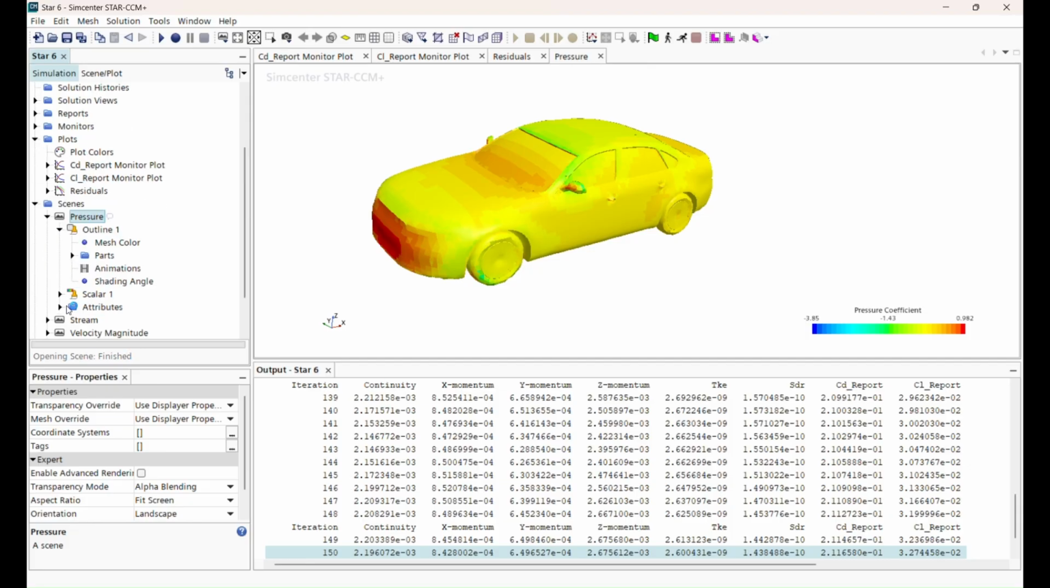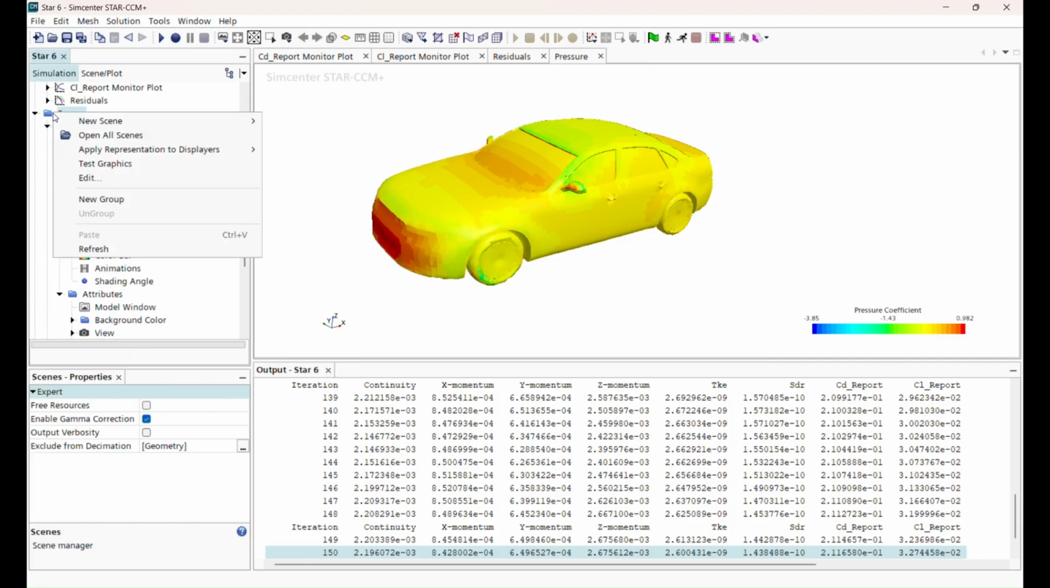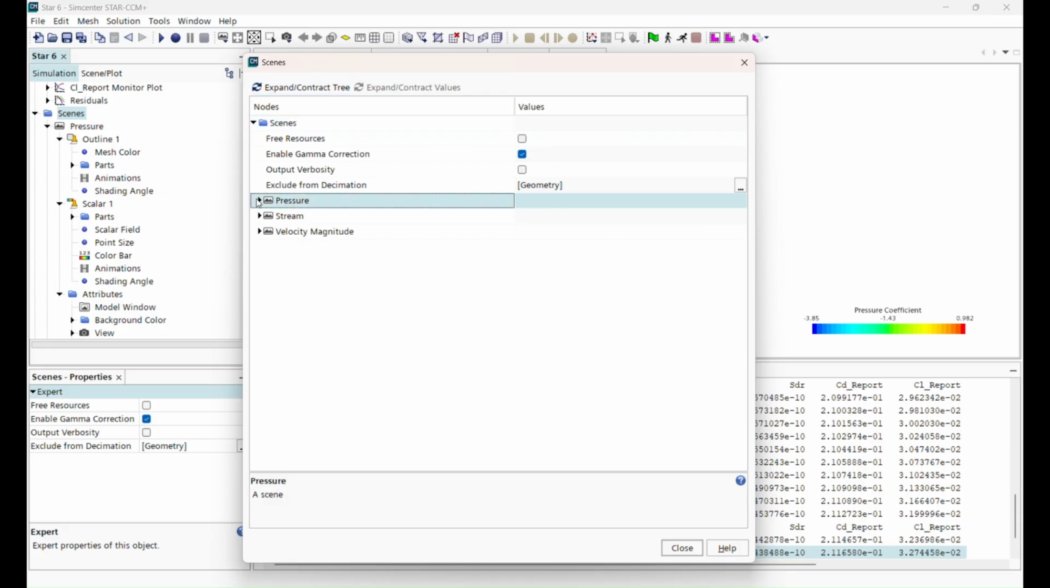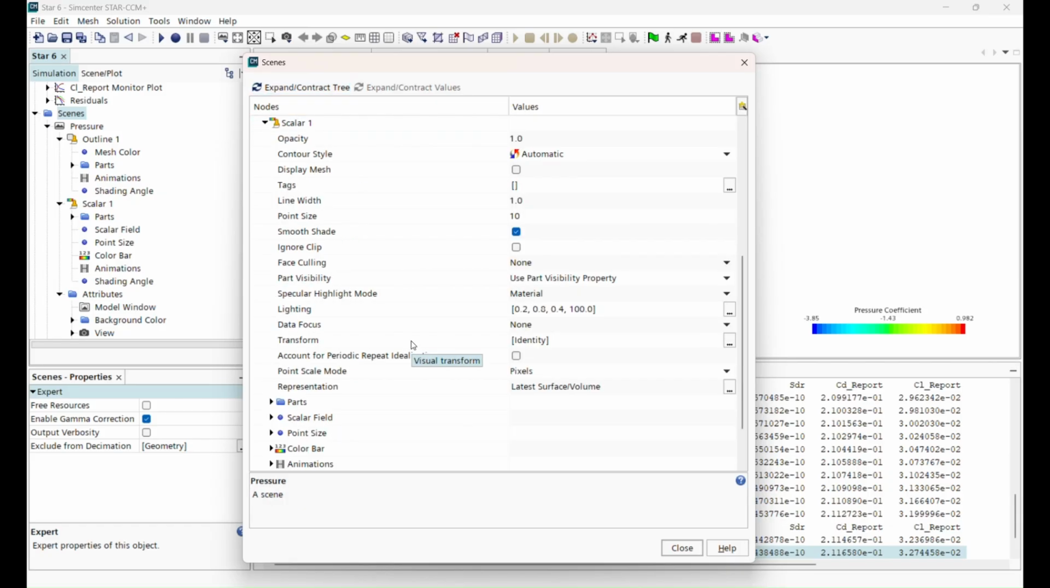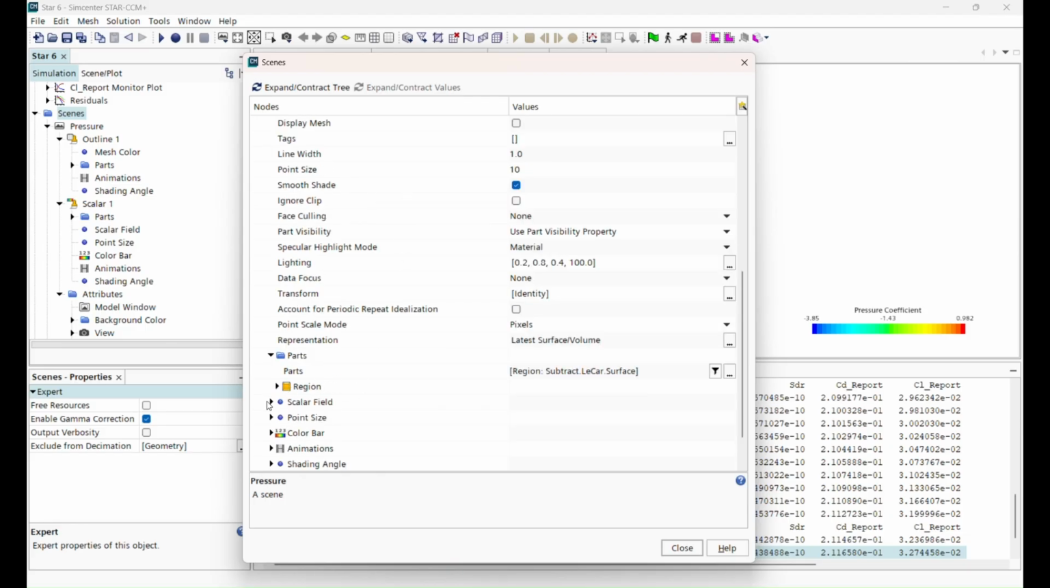I didn't realize that I stopped recording, but I created scenes, as you can see in the scenes subfolder. I created 3 specific scenes, but for now we're just going to cover the pressure scene to keep it simple. So to create a scene, you want to go to Scene, Create Scalar Scene, and select Subtracted Car Surface to visualize the velocity, the pressure, or the stream.